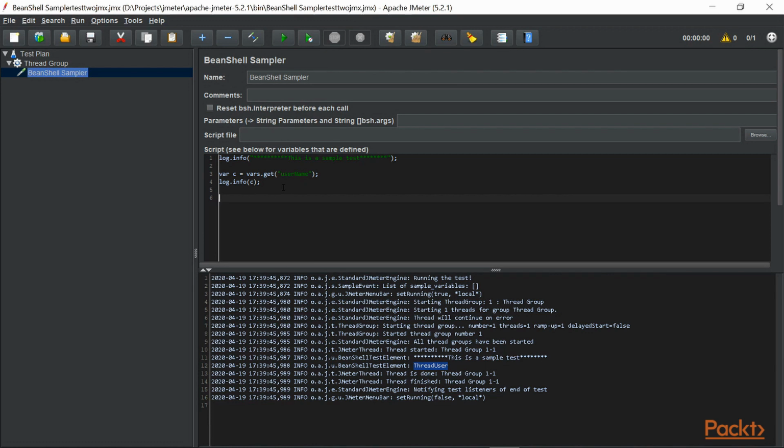Now let's add a for loop and try to print it multiple times. So for that, what we can do is add a for loop such as var i = 0, and let's try to print it for 10 times. So i < 10, and then i++, close the bracket, and inside that we will be adding a logic. Inside that, we'll just print the value of C and append it with the variable for that particular loop, so that we should see the result as thread user 1, thread user 2, thread user 3, and so on.